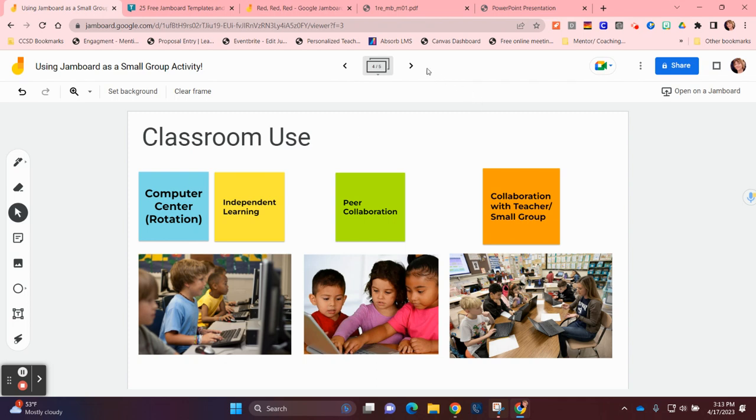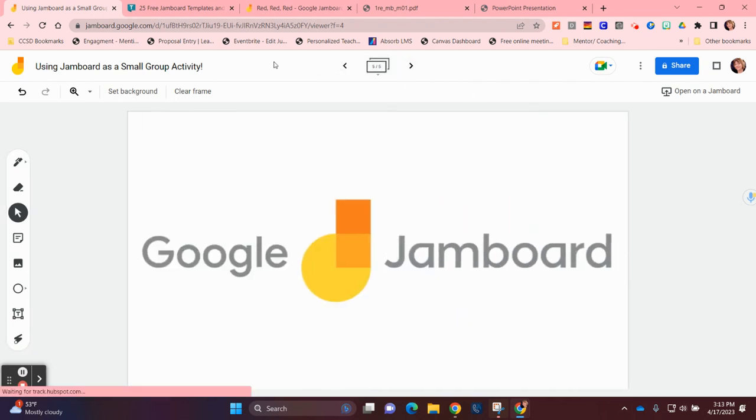And one way to use a digital tool right within your small group reading is through the use of Jamboard. Jamboard is a digital whiteboard that you can create and manipulate. However, the use of Jamboard is as wide as your imagination. For example, let's look at a small group collaborative activity.